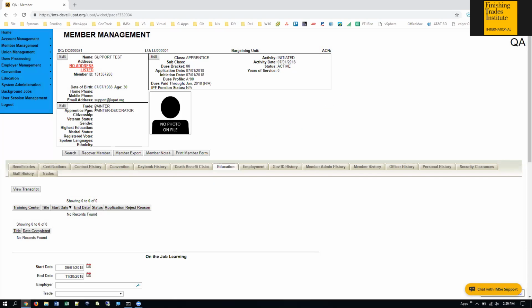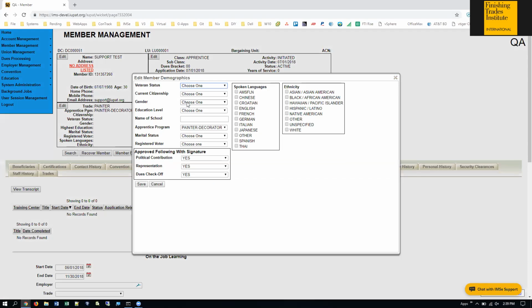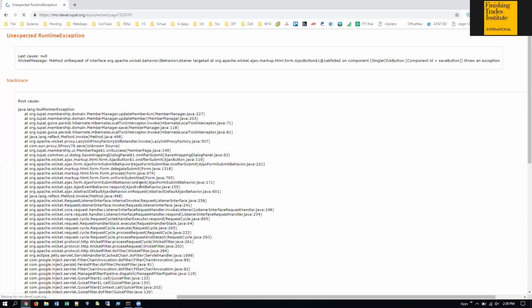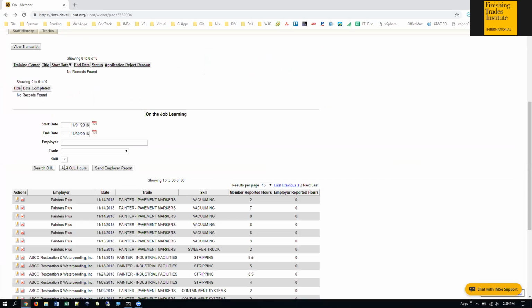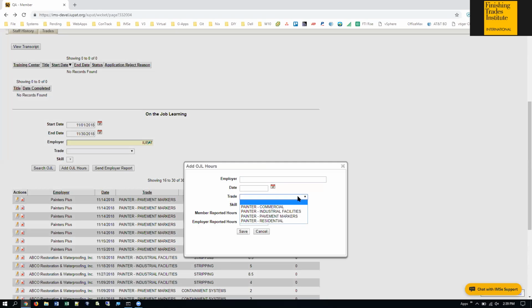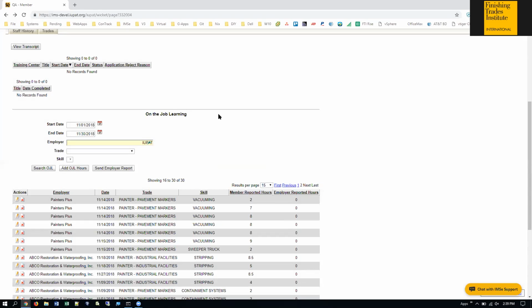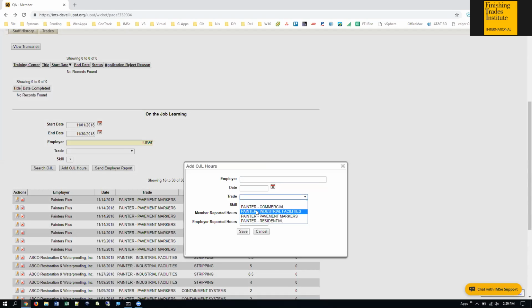So that's just a reminder to make sure we have the painter and decorator. I'll show real quick, for all of you watching, if I change this from painter decorator to Glazer and save this, oh, of course I got an error because I'm in our dev environment. If I go to education, scroll down, and go to add hours and then trade, it's not going to work right now because I'm in our dev environment. But what would happen is, when they go to add, they would only have the Glazer trade, and only the skills applicable to the competencies for the Glazer program.